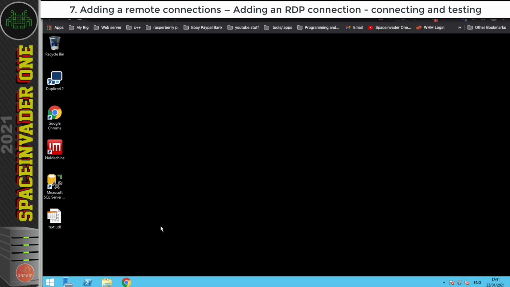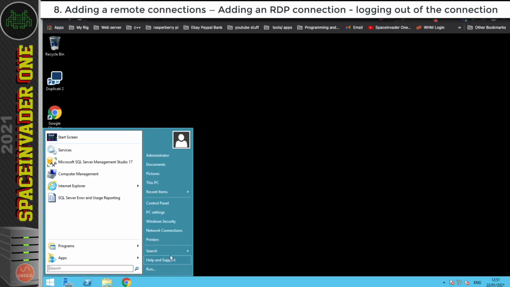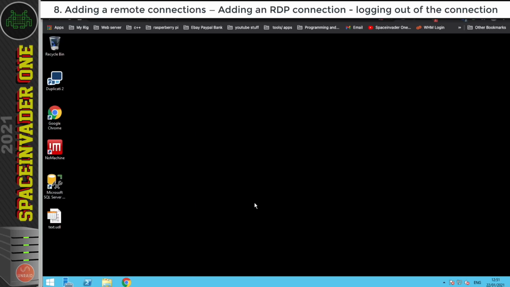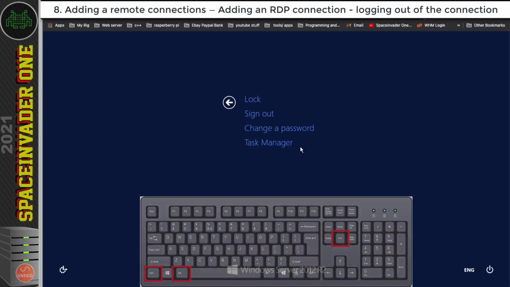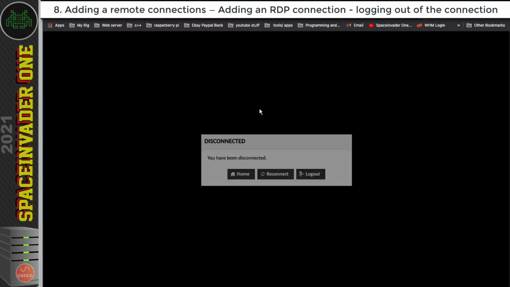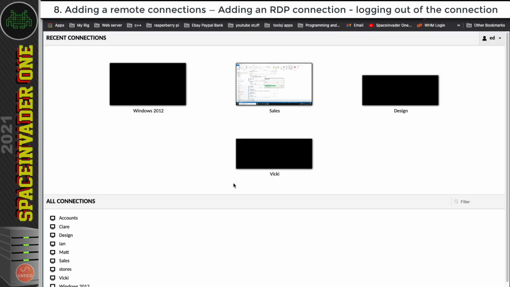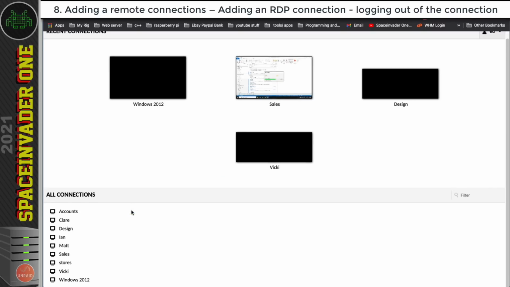Now on some Windows systems, when you want to actually log out, if you try to do so in the normal way, you'll find that you actually can't find that part on the screen. So what to do in that case is if you just press Ctrl, Alt and End, it will bring up a screen whereby you can sign out. And then just click back onto the home button to get back into the Guacamole server.